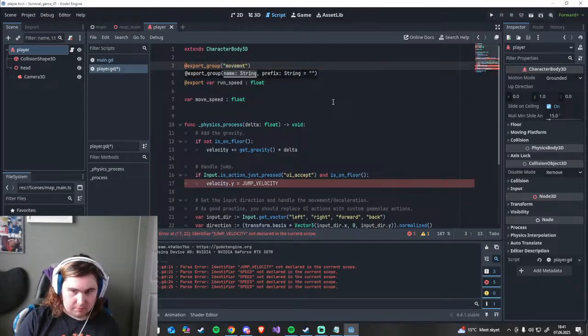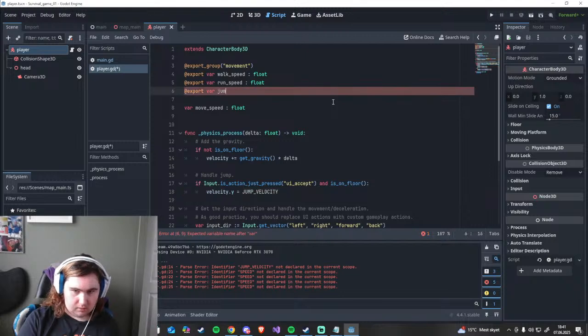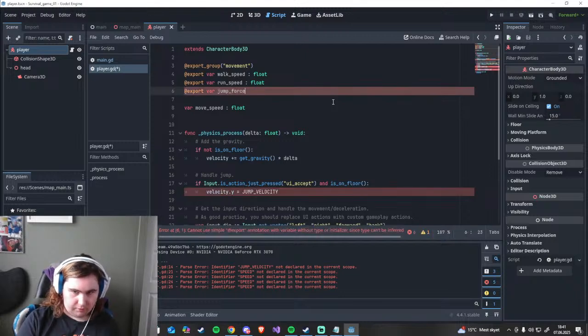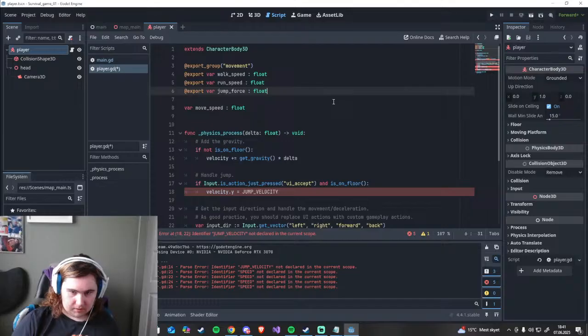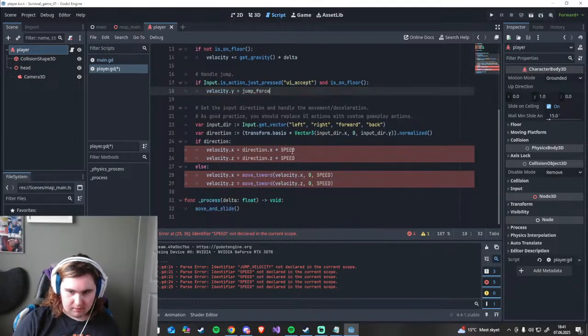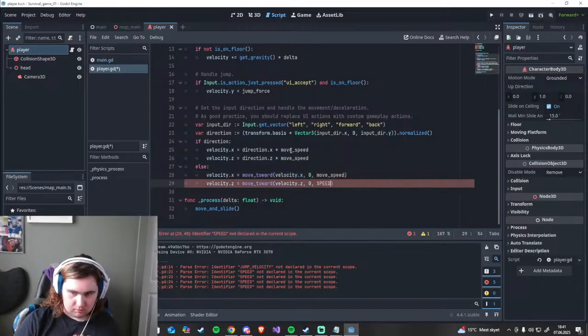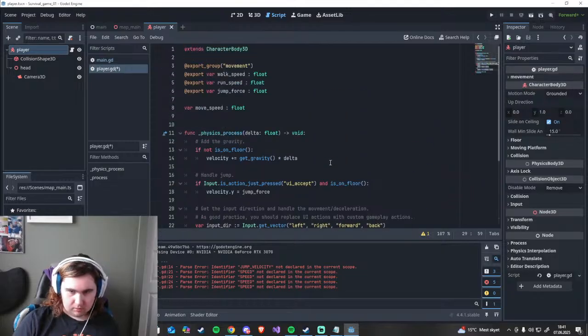Let's call this group movement, and let's make a jump force variable, make that a float. Just gonna switch these up with the variables we made. Move speed. There we go. Now we don't have any complaints. I can delete these.